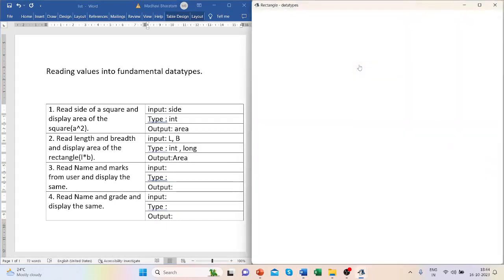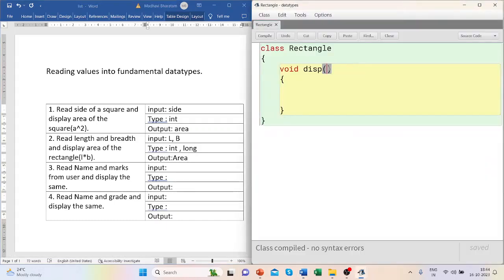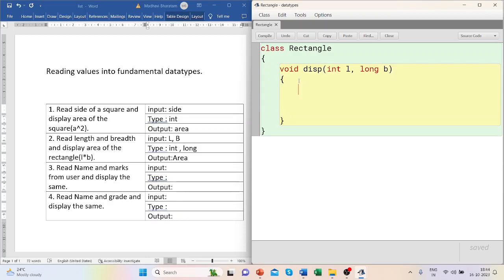Let's go back. We need int length, and we have decided long breadth. Here, instead of storing in a variable, we can directly print the value. How? Area of rectangle is something like that, we write, plus L into B, into sign hasn't come. L into B star sign.